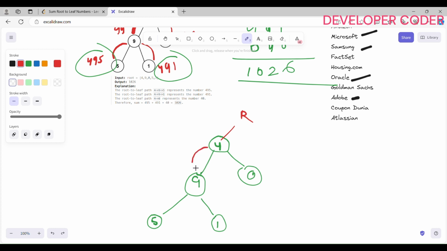Initially I am going to use one helper function, and in that helper function I am going to pass two values. One is my root value, and the other is my current value. Initially I am starting from here, so let's take my initial value as 0. So 4 comma 0. This is my root value, and this is my current value, you can say CV.